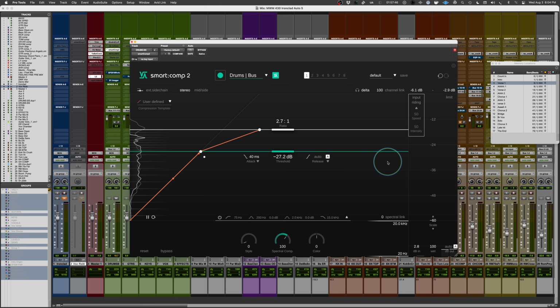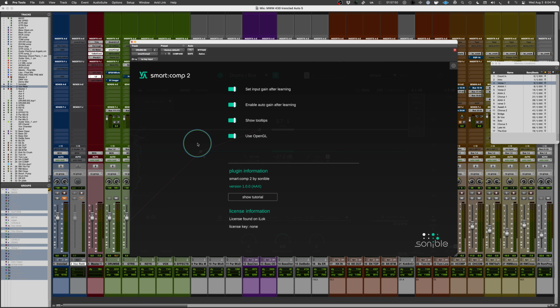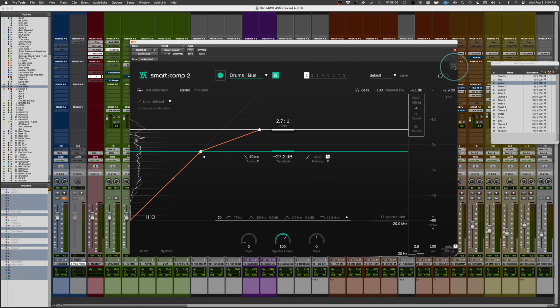You could load up presets here, undo, redo. You've got some preferences here, including turning off the tooltips, which is what I meant to do. And connect with the tutorial, etc., all of that sort of stuff. So some basic features there. We've got the output section here, compression section in the middle, right? So we'll go through the detailed setup there.